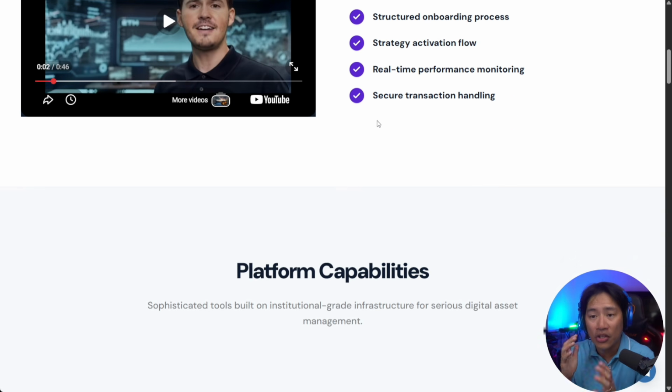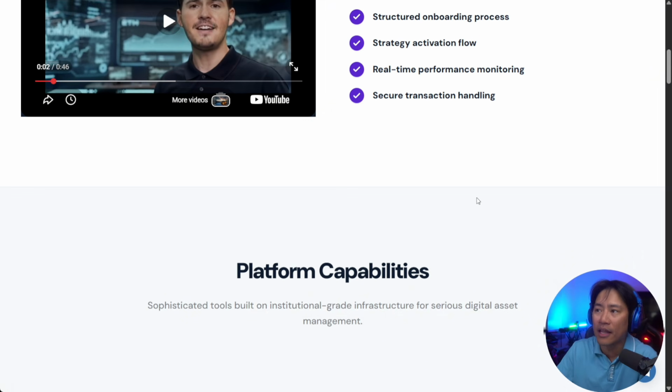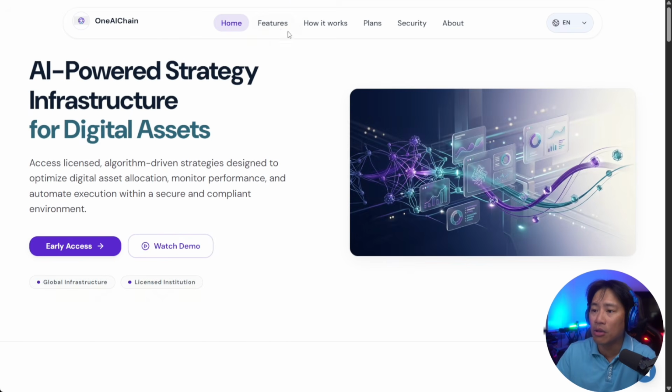So first, you just need to create your OneAIChain account and then activate your membership. Now here, you would also be able to get all this information like the features, how it works, the plans. I'll show that to you in a bit. You also have the security and you have the about, which will give you more information about them.